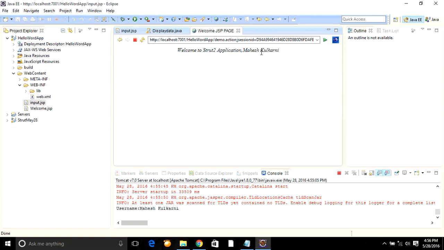So in this way we can create a simple Hello World application using the Struts framework in Java.